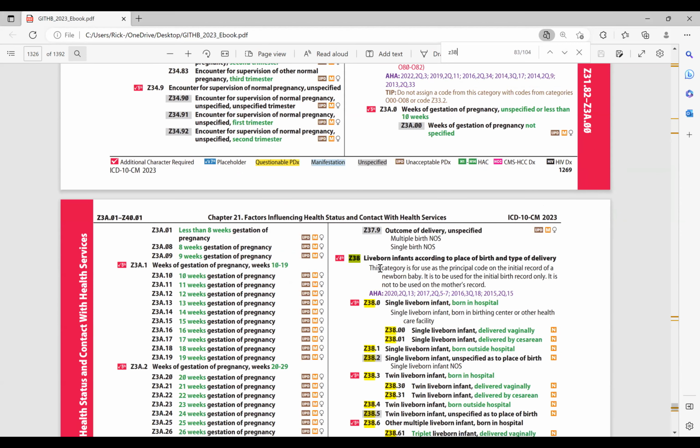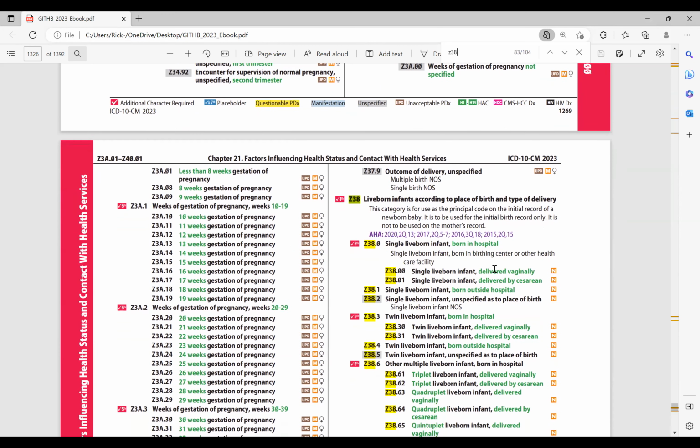And here they are, Z38. It's the principal code on the initial birth record only. It's not used anywhere else. So a single live-born infant delivered vaginally, Z38.00. Z38.01, single live-born by C-section. Okay, so you can see these right here.